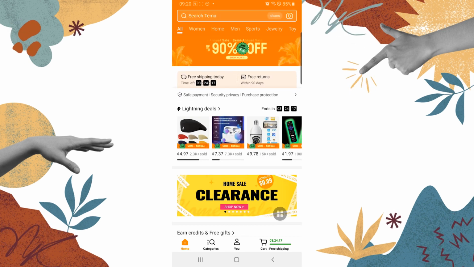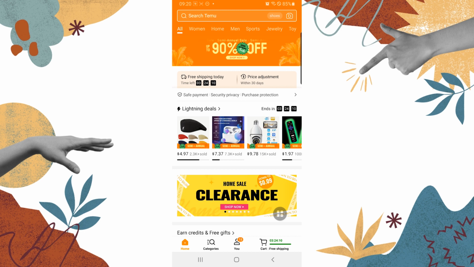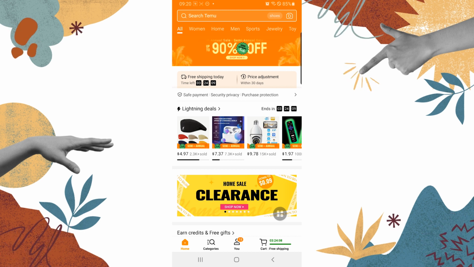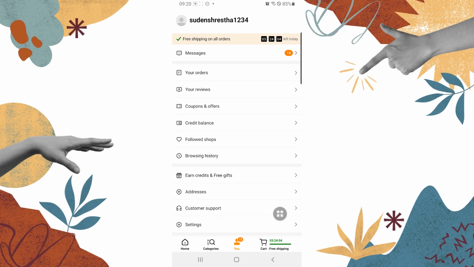And after opening the Temu app, at the bottom of the screen you can see the home, categories, you, and the cart with the free shipping. In order to turn off the notifications, guys, first tap on the You section or the You button of your Temu app, as I've already tapped on it.